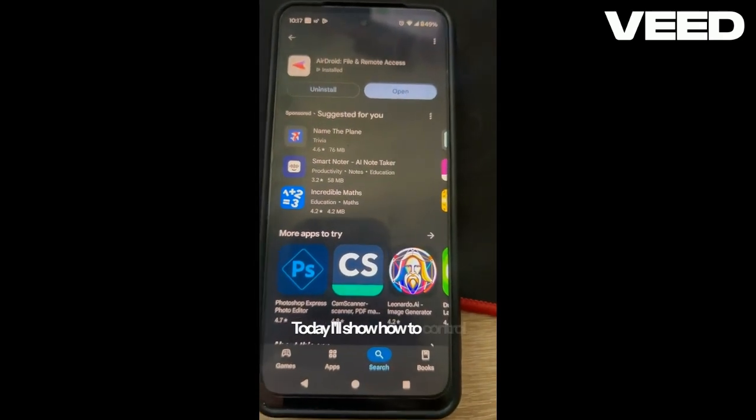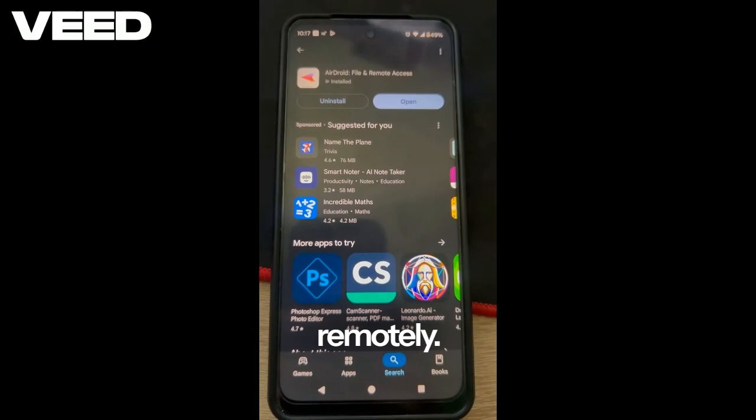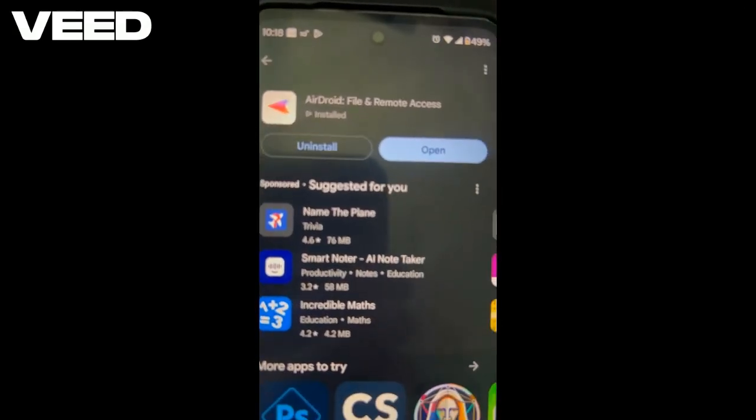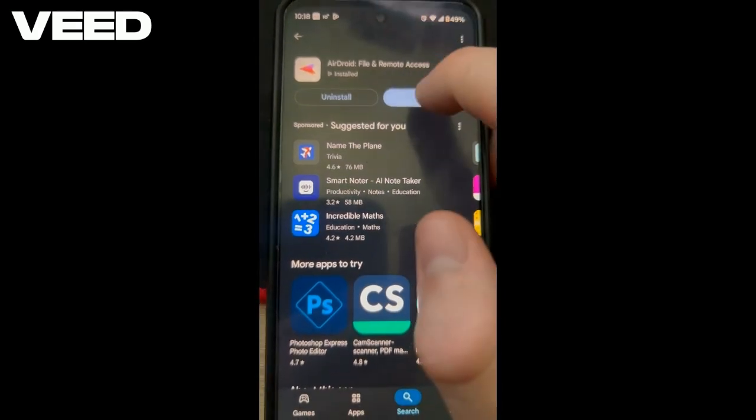Today I'll show how to control one Android from another remotely. First, download Android Remote Access on your phone. Open it.